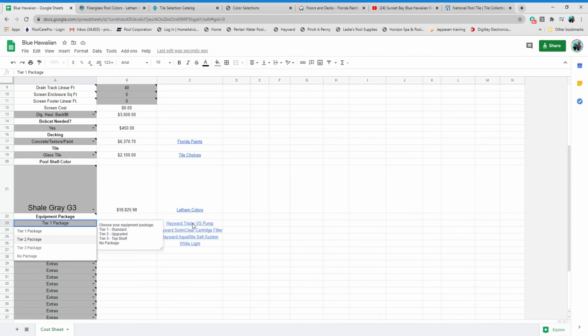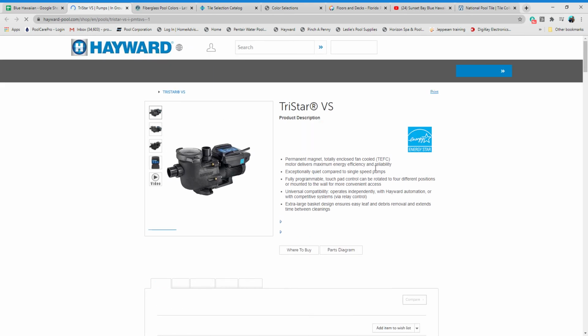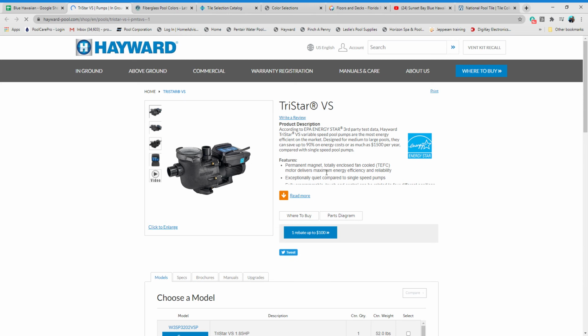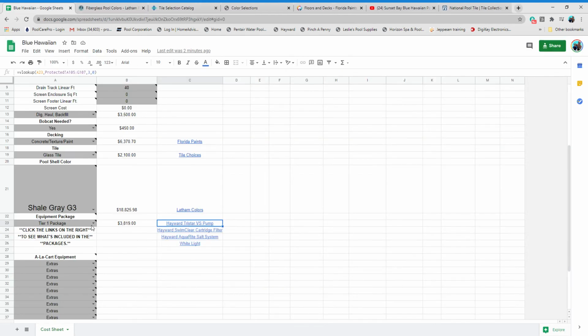This one has a variable speed pump. It has a cartridge filter, and it has, obviously, as I told you, the salt system and a regular light. The links here, even when you click on them, will open up and take you to the sites where you can read more about the pump, the brochure, and see exactly what it looks like, what horsepower it is, and all this other stuff that you might want to know. Same thing. I'm not going to go through each one of those, but I'm going to explain this next package.